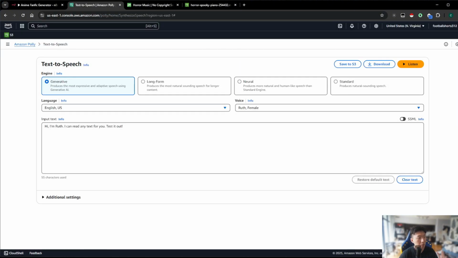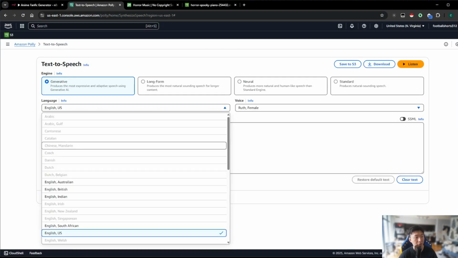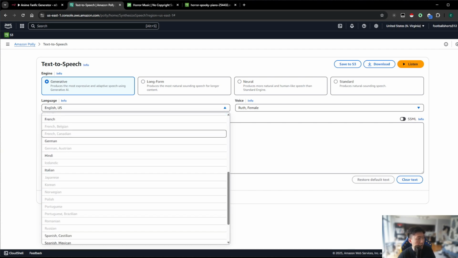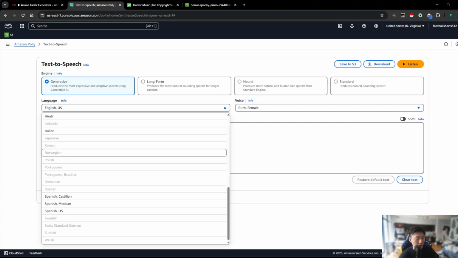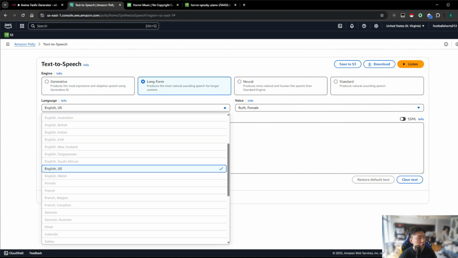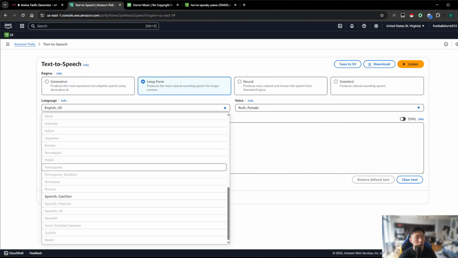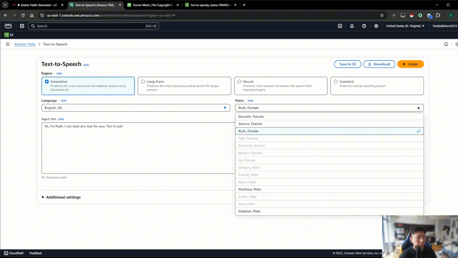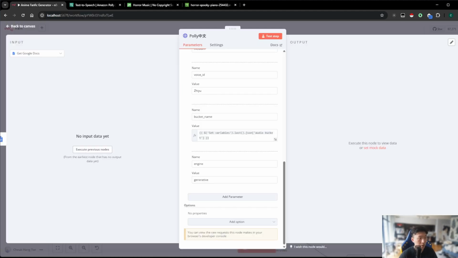But just one thing, remember for all these 4 kinds of engine, not all the languages are available. If we come to generative, you will see we can only do English, French, German, Italian, Spanish. You can check it out here. But for long form engine, you can only do English and Spanish. Yep. And also remember to change the voice ID by reading the name in here. So yeah, we can also do the one that we did.